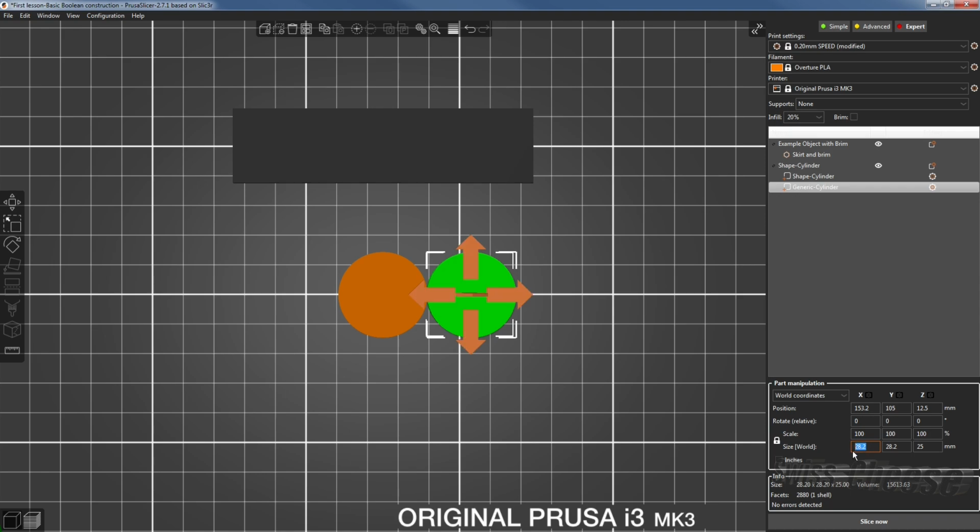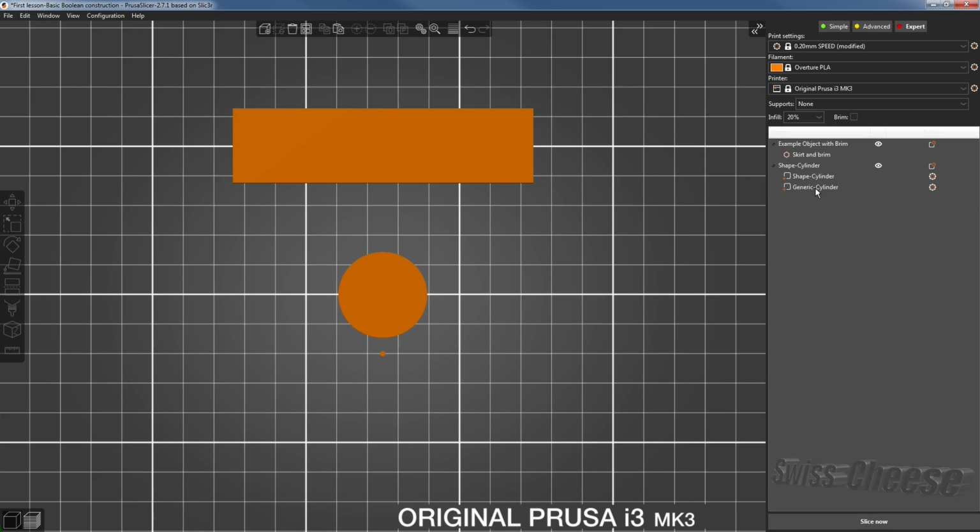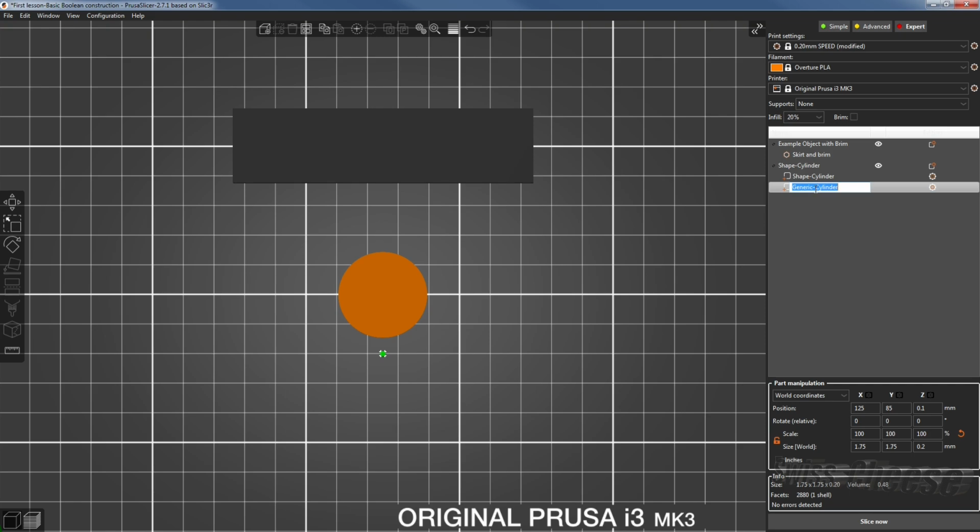And I'm going to resize that cylinder to 1.75 millimeters on the X and Y, and 0.2 millimeters on the Z, and drop that to the bed. And I'm going to reposition this part to 125 on the X and 85 on the Y. Now we'll rename that part to handle. You can position your handle anywhere you like. This is just a good starting point in my opinion.